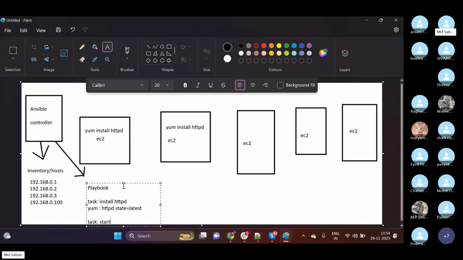start HTTPD. So I will use module as service equal to HTTPD, state equal to started. So this is nothing but a playbook. In this playbook, we have two different tasks. One task is to install HTTPD. Second task is to start HTTPD. So whatever you want to automate, whatever you want to execute, or whatever operations you want to perform, we'll try to configure everything in the playbook.